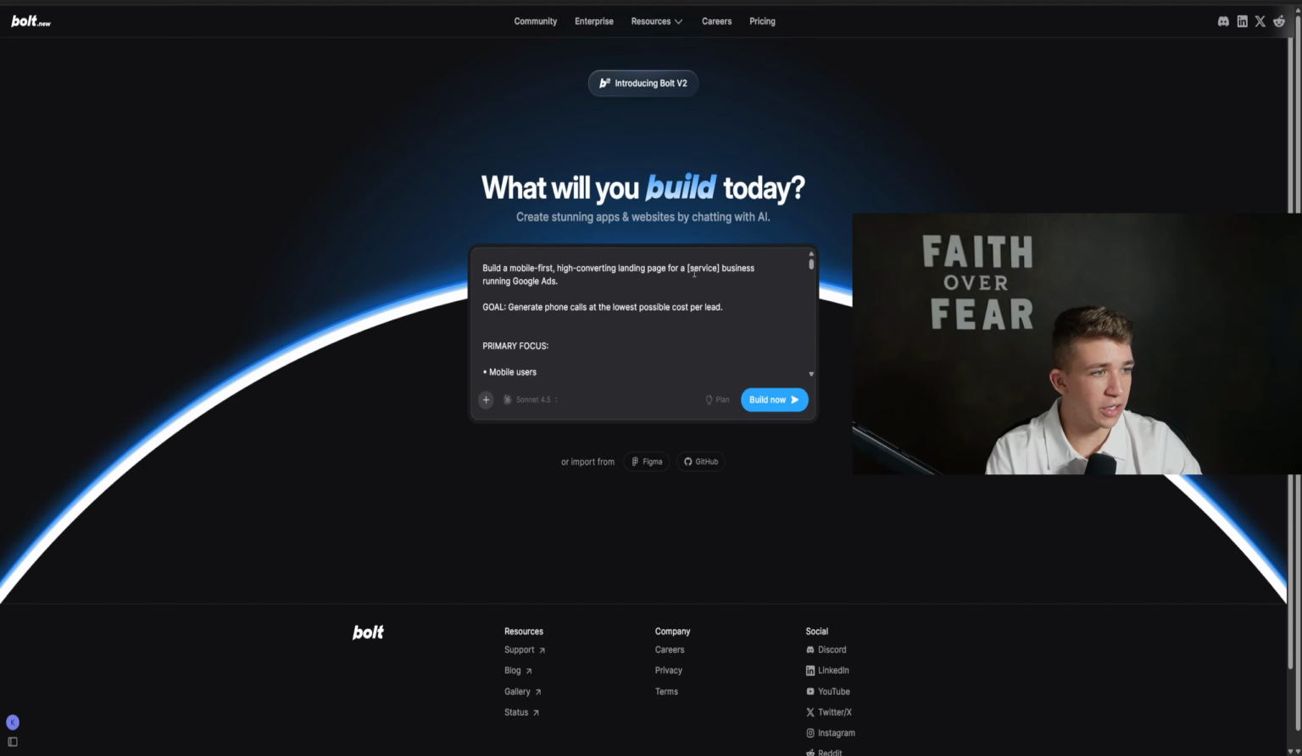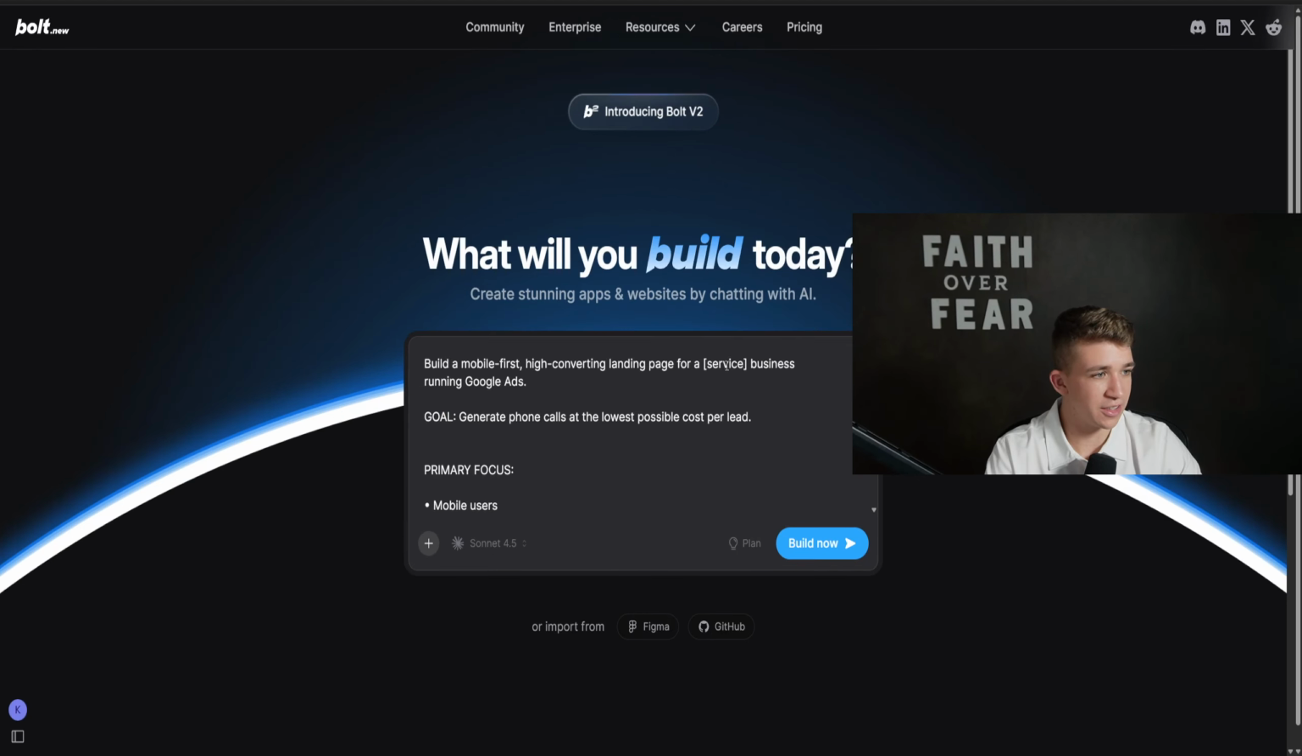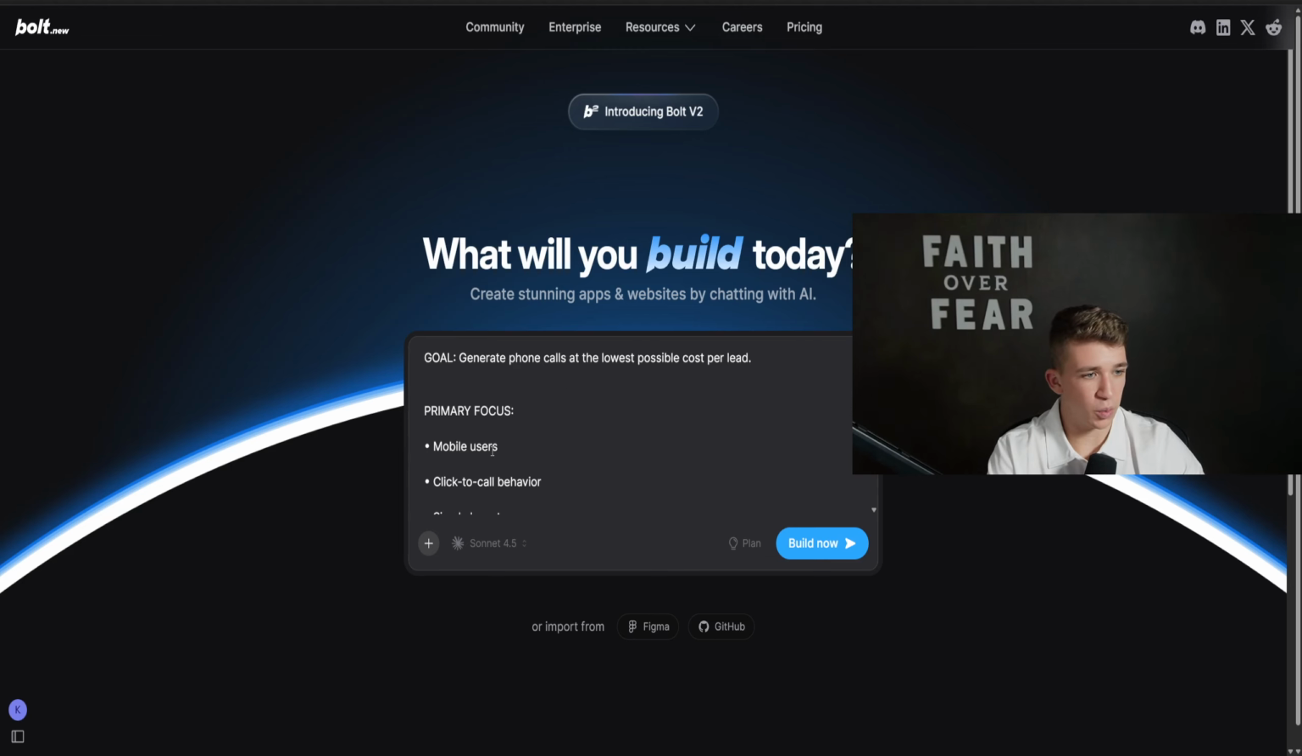And then what we're gonna do is where you see it says service right here, if you're a plumber, an electrician, if you're a dog poop company, I don't know, go ahead and type in your service. I'm gonna type in, let's just say plumbing business, running Google Ads in Scottsdale, Arizona. Awesome. Now let's walk through and we can read each one and understand it.